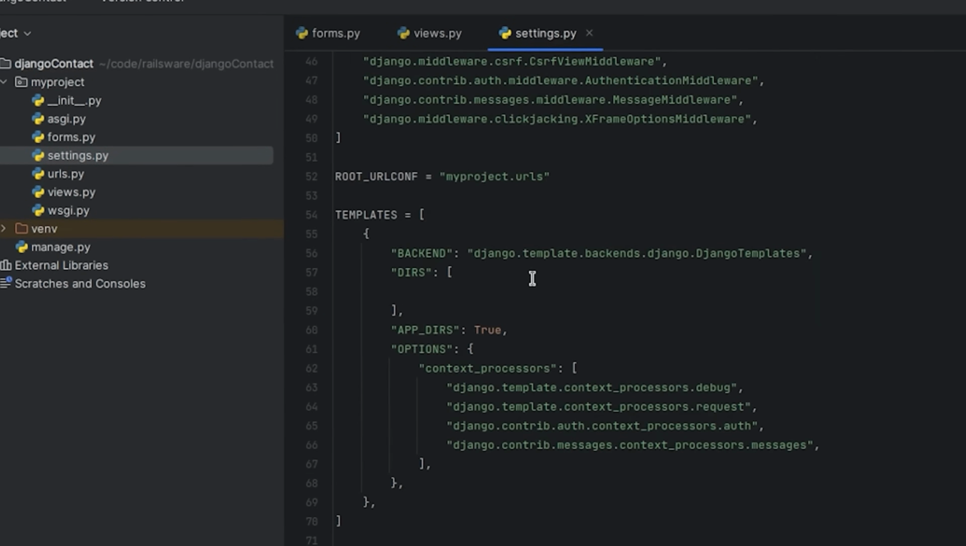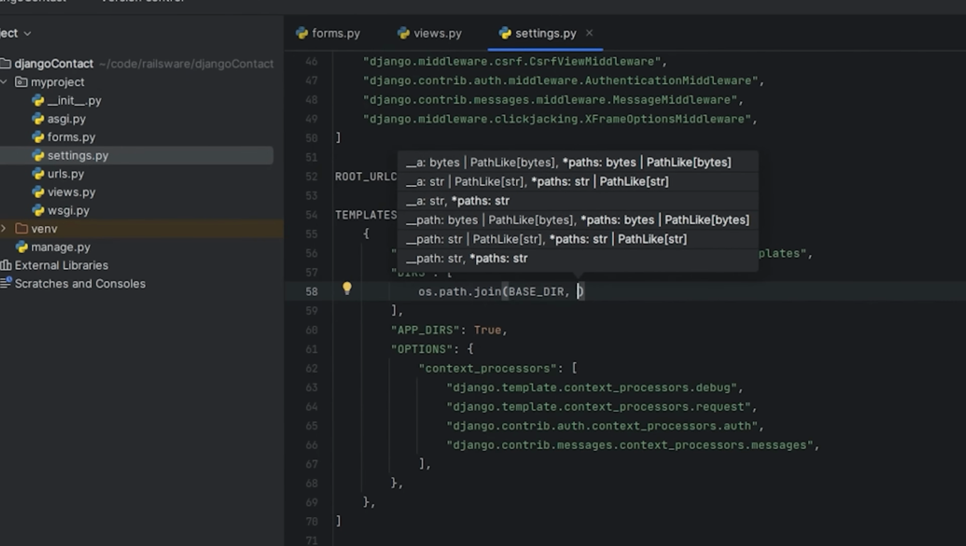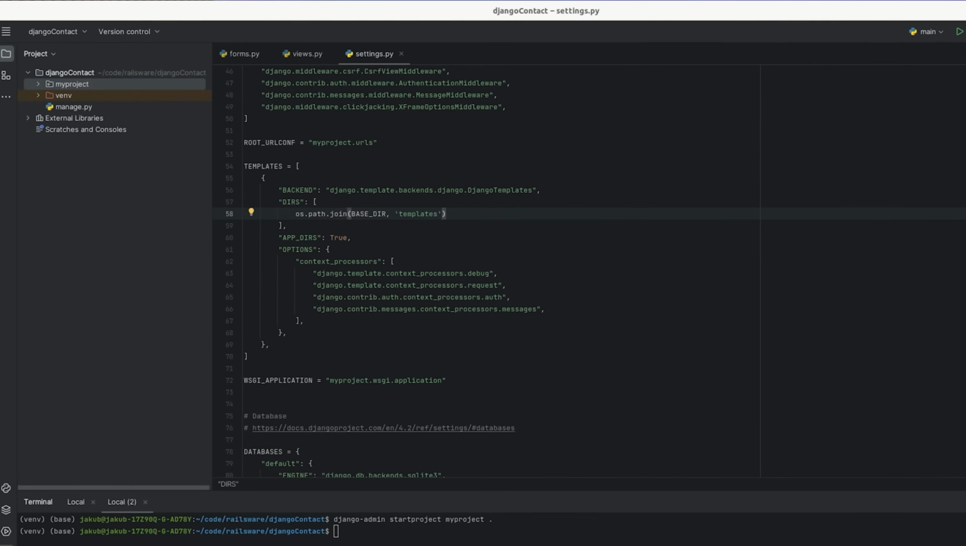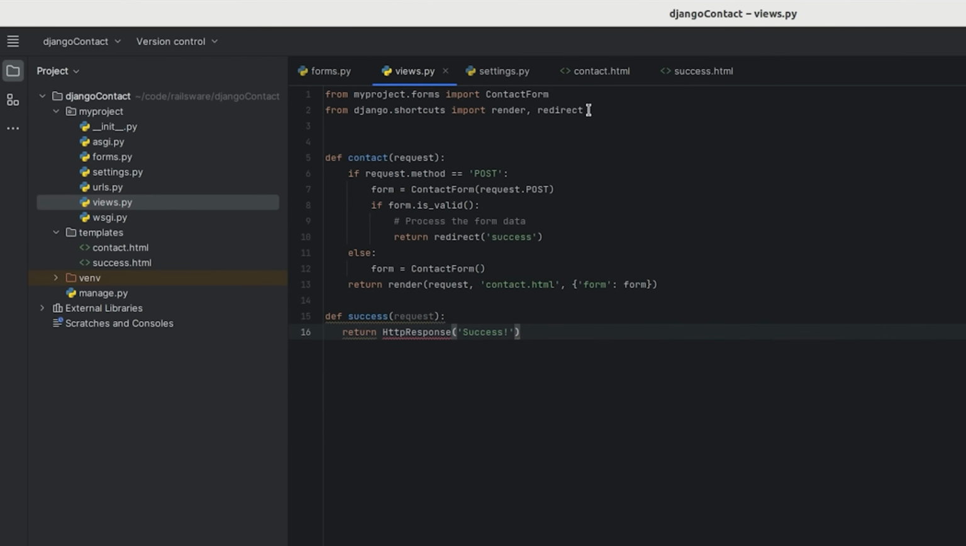Import os and under TEMPLATES, join the paths of the base directory and the folder that will contain the template. We'll call it templates. Create the templates directory. It will hold the contact.html and success.html files. Our code requires the success view, so let's create it.